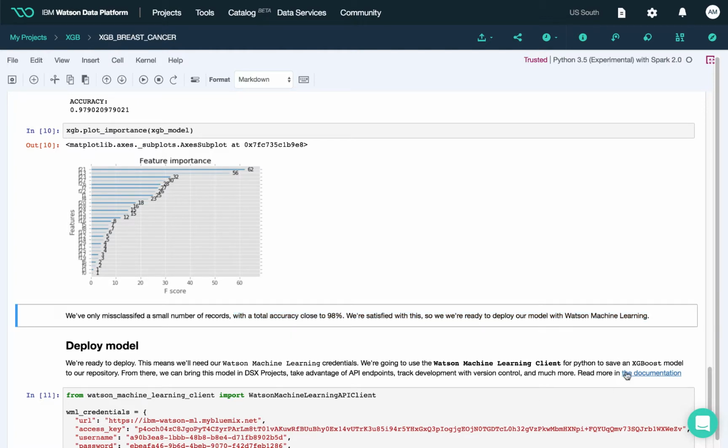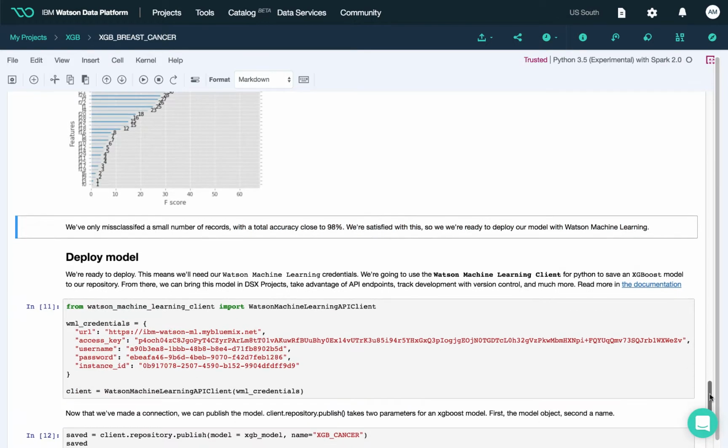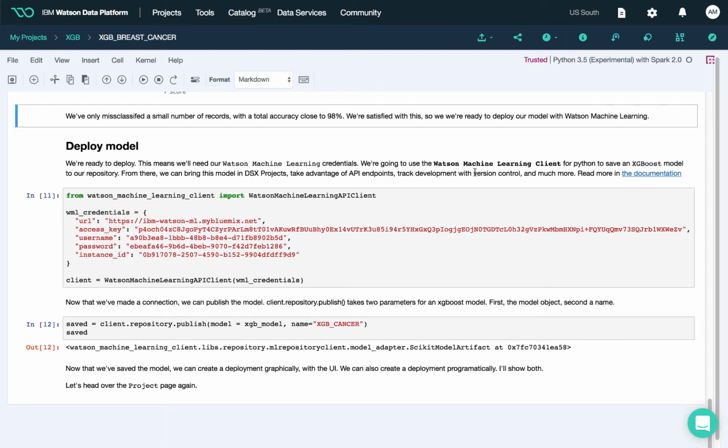XGB models have some other methods like plot importance. You can use that to plot the feature importances as we see there.